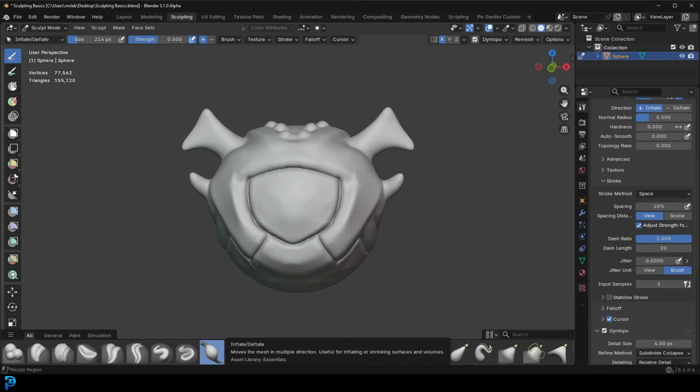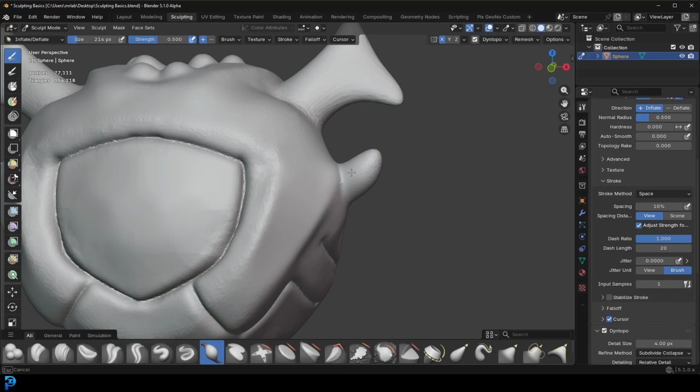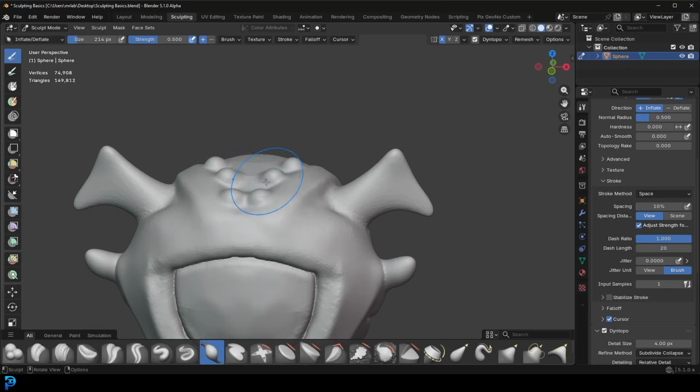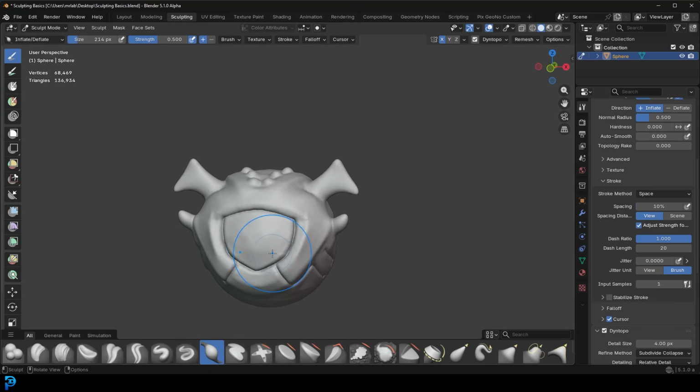So for example, the inflate brush: if you have something really thin and you want to give it a bit of volume, you can come and inflate it and make it a little bit more chunky. This is great if you want to add a little more volume to the nose or some of the features on a face, which I often use it for. But you can get the idea there.